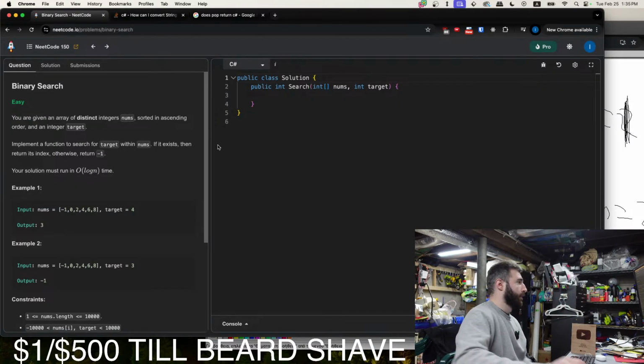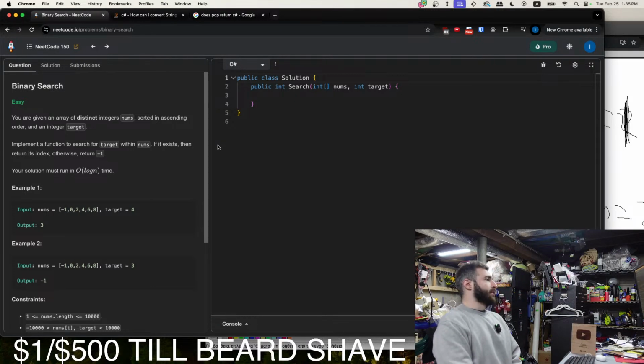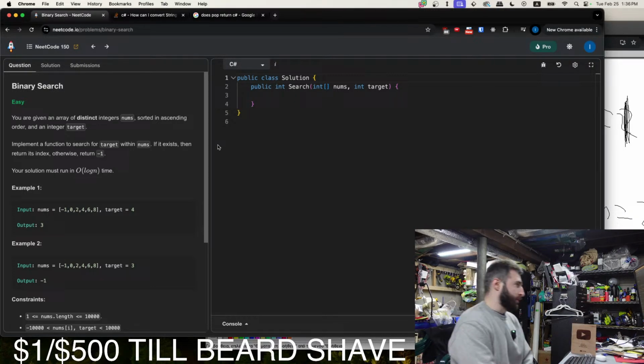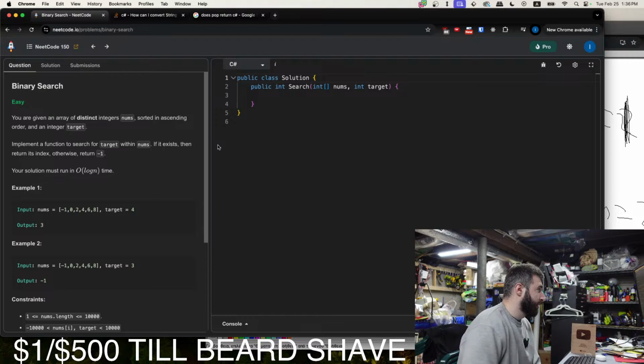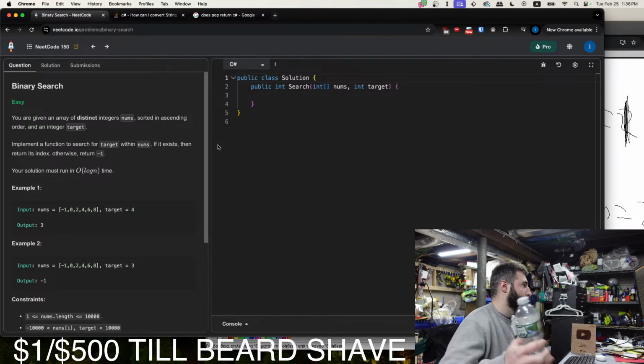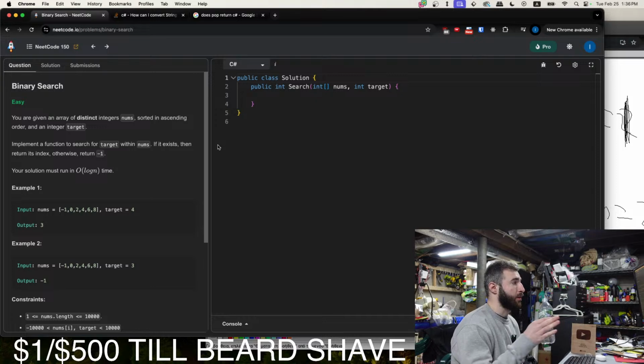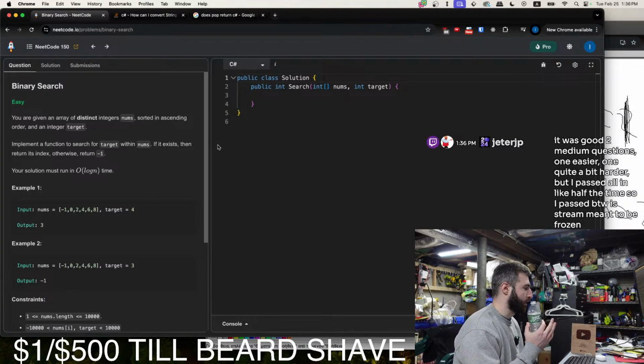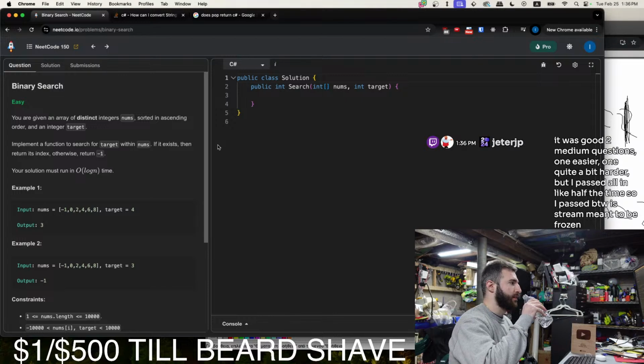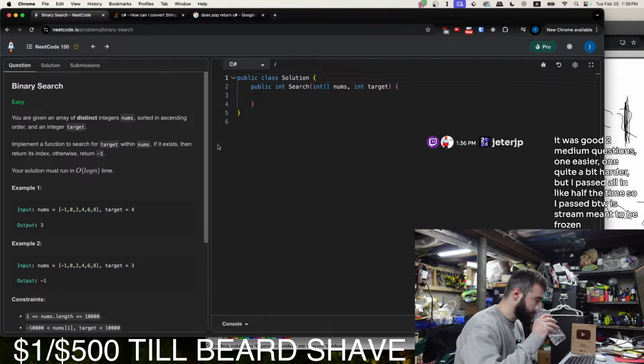You are given an array of distinct integers, nums, sorted in ascending order, and an integer target. Interesting. So this question claims the order of the nums is in ascending order. There was another question that said it was non-decreasing order, which isn't that the same thing? I wonder if there's some quirk to it.